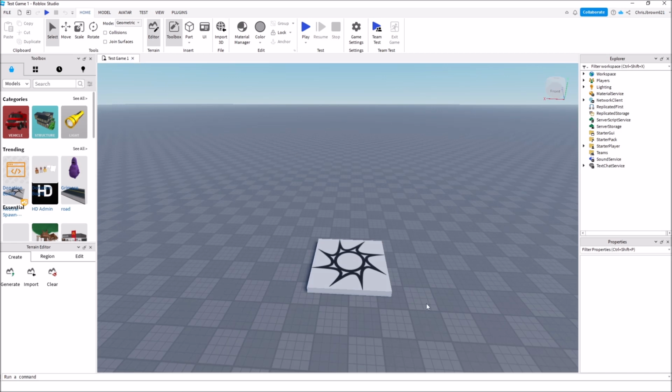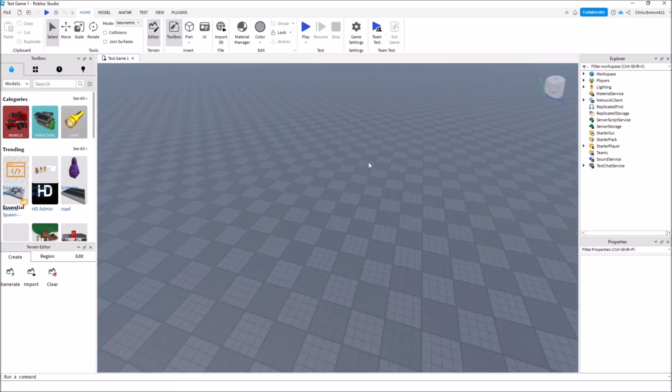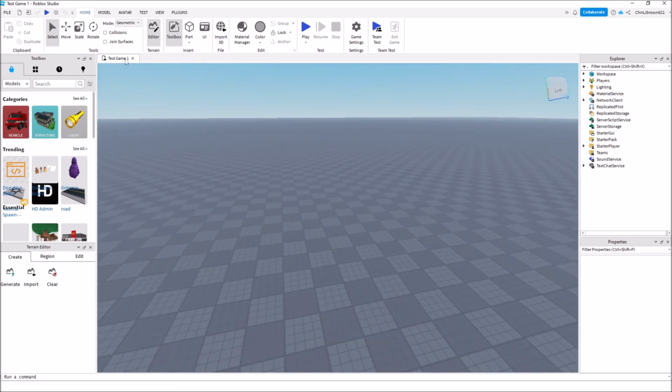All right, so right here, this is your workspace. Essentially everything you see here, you're going to see it up here. Test game 1, that's the name we gave it. X will close it. Looking around, we have different stuff up here. It's going to have your toolbox opening and closing. This is important. You want to keep that open at most times.